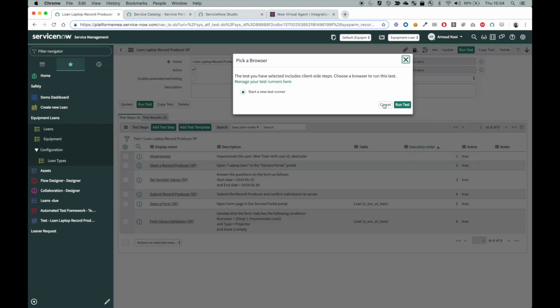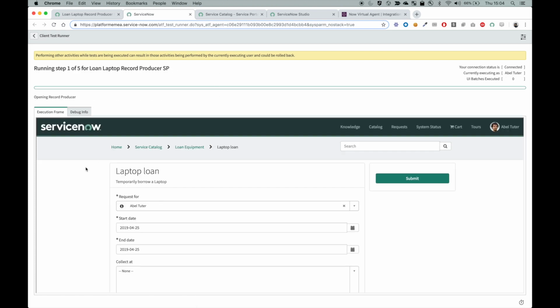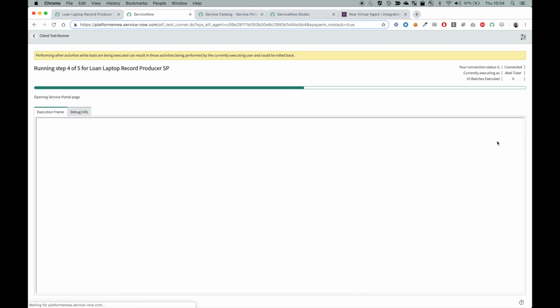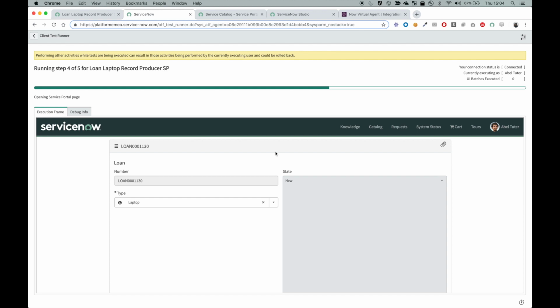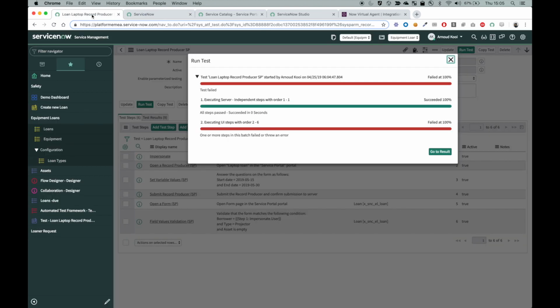So let's run this test. And what you will see here is that all the steps will be done like that. Here you see that it is as the user I have assigned. And now it's opening the form and it's already done the test. So in a few seconds all the steps are done, what would have taken a lot more time manually.